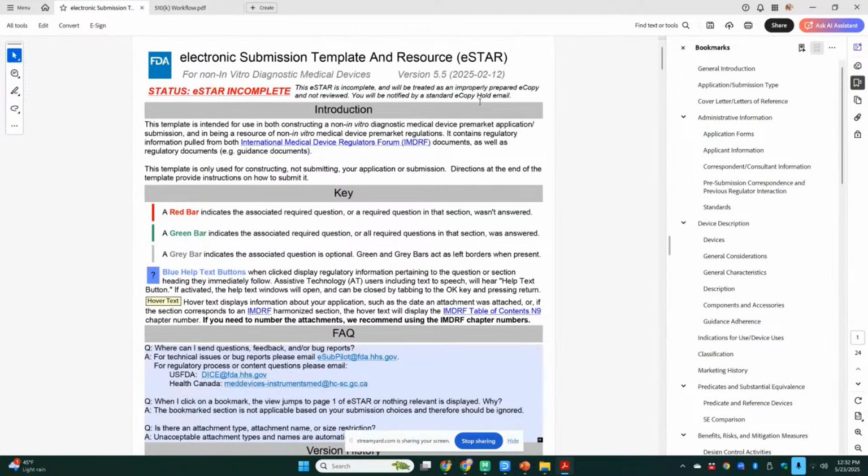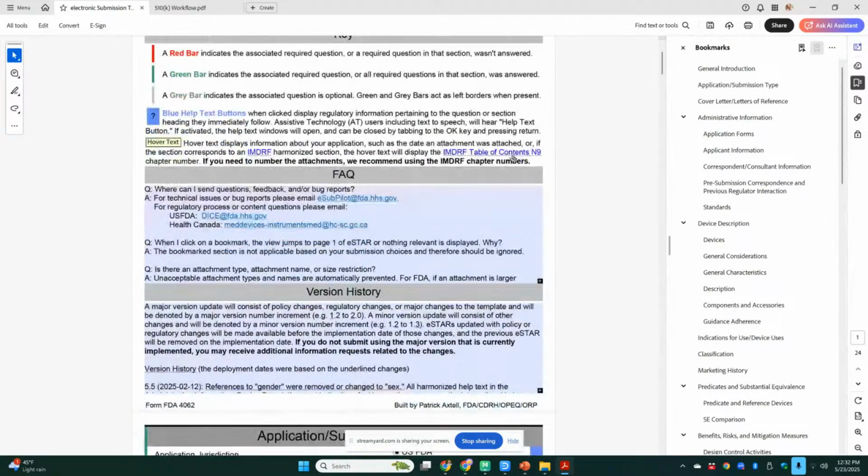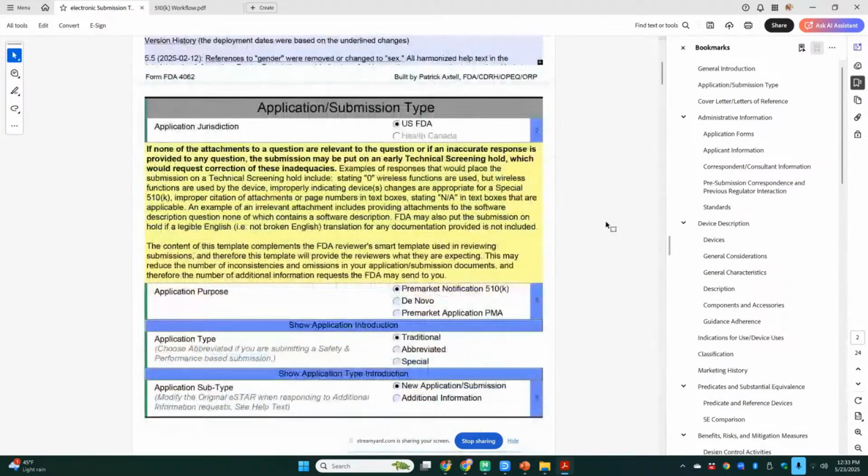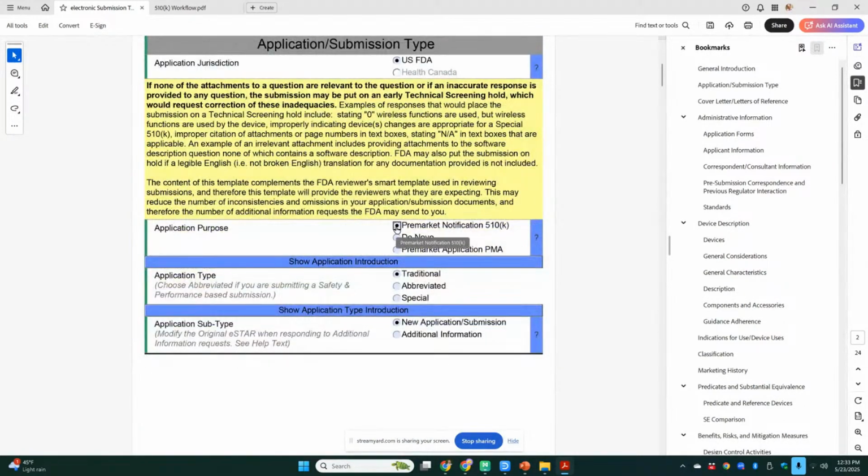It's version 5.5. And when you first open it, it'll only be 3 pages long. Right now, it's 24 pages long. So the reason why this is not 3 pages and it's 24 is because I answered this question, pre-market notification. As soon as it knows the submission type, it populates a whole bunch of sections below. As soon as I say it's a traditional type, it populates different fields than abbreviated or specials that require summaries.